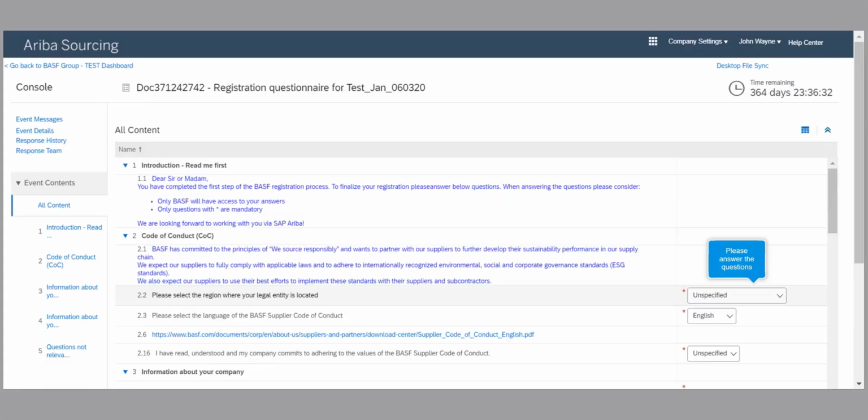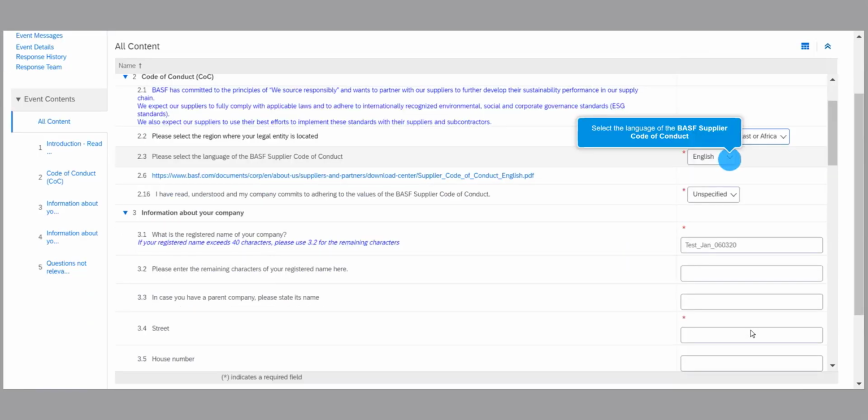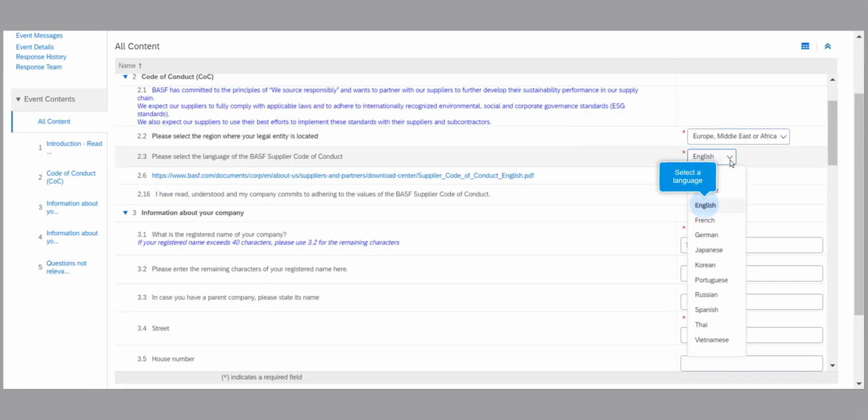First, review the registration questionnaire. The questionnaire has about 11 questions. Next, answer the questions in the designated boxes. Questions marked with an asterisk are mandatory. Example values will be provided.